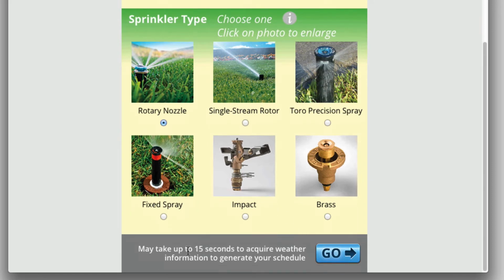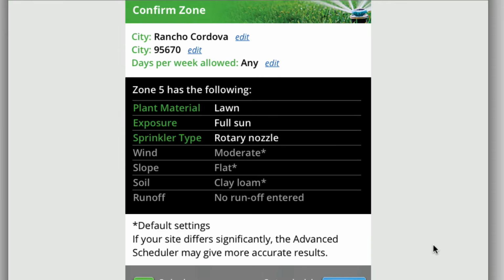So I would like to point out that down here on the bottom, this is the Go button that will take you to another page. And when you click this button, the app actually goes out to the CIMIS website and retrieves the current weather data. Remember, this scheduler is based on current weather conditions or current weather values from the CIMIS website. So it could take up to 15 seconds to acquire that weather and come back for you. So we'll go ahead and click Go. And in this case, it was really fast.